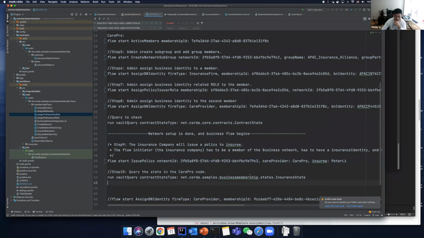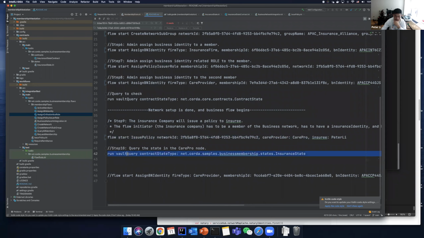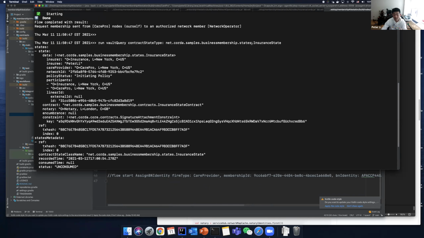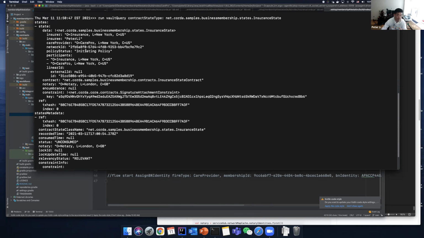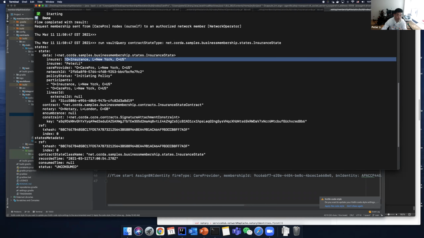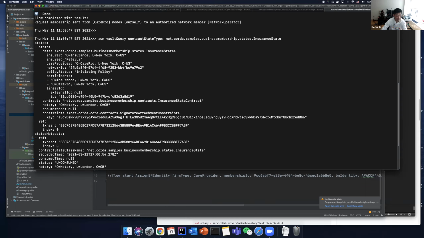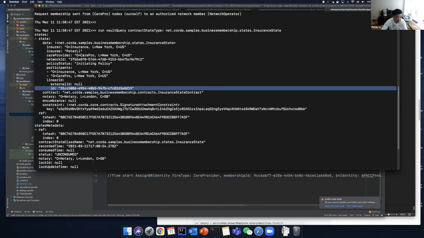The second to last step, the real last step, is I want to show you that our transaction actually got through, and it does. I query the insurance state on the counterparty, which is the care provider, and then we see it. The insurer is the issuer, the insurer is the insurance company, the insuree is me, Peter, and the care provider is themselves. The network ID of this transaction is attached here, and the policy status is initiating policy. It's a linear state, so it has a linear ID, and it follows all the contract.